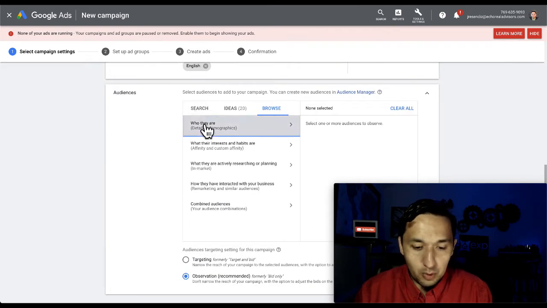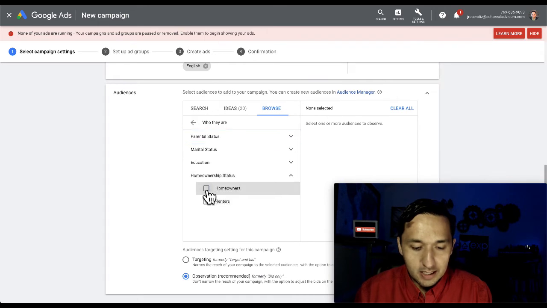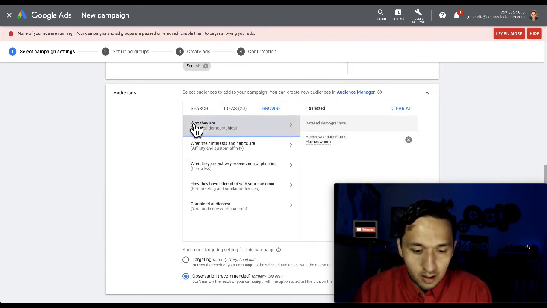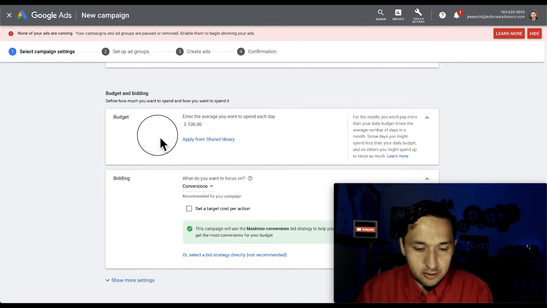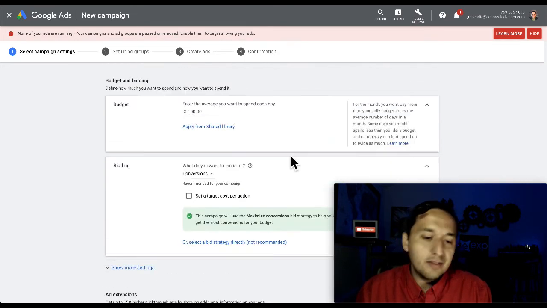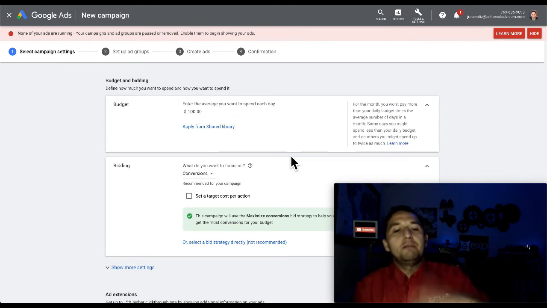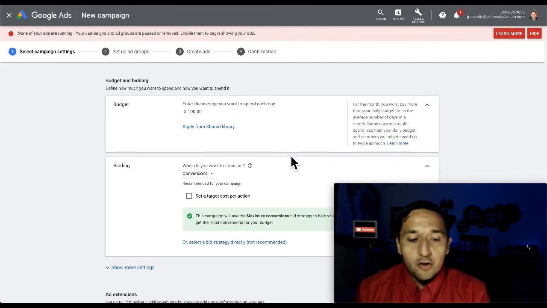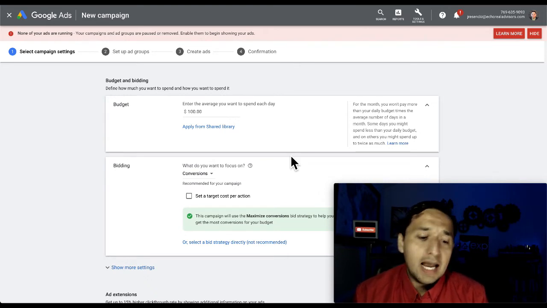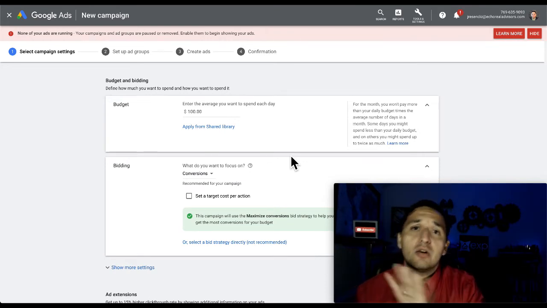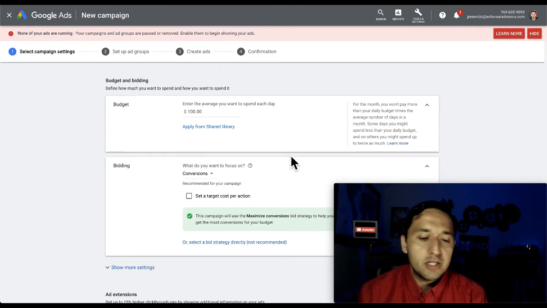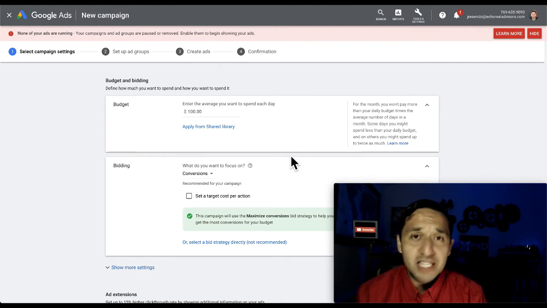What I'm more interested in is, let's say, homeowners. I want to target homeowners. And then my budget. I'm going to spend $100 per day. And the question is going to become, well, how much do I spend on budget? For your budget, spend what you can. Spend what you can. Whenever I do consults, either one-on-one consults, launching the ads with an agent, or whenever I take on clients, I do suggest that you spend at minimum $10 a day.